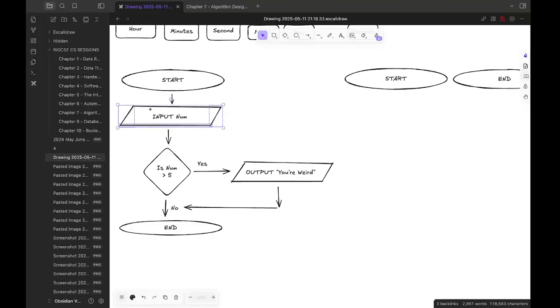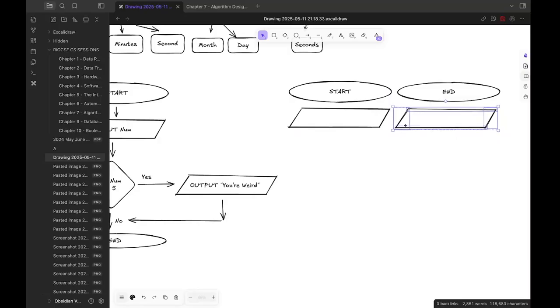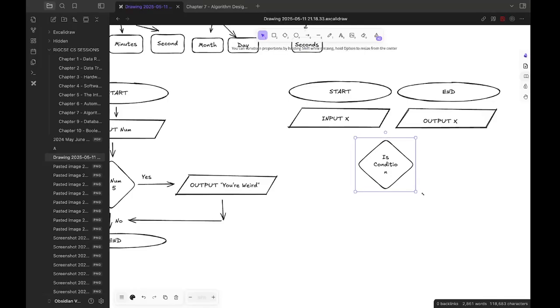So, input output. There's the inputs, right, and then there's the outputs. Both of them again use a parallelogram, so the input would be something like input x and output would be something like output x. Then you have the decision box, so it would be something like is condition, right? The condition could be something like is x equal to 4, is x equal to 5, whatever. So that's the condition. What else do you have? You have process.